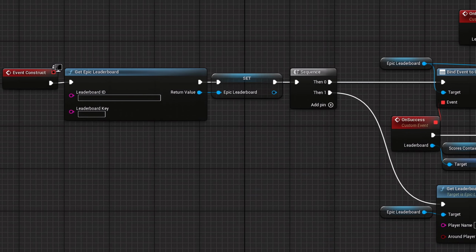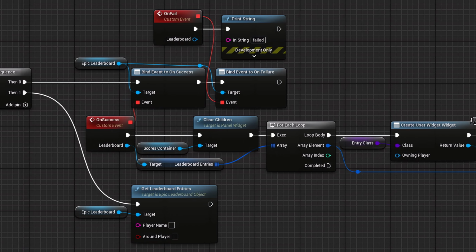I made this by setting up what's called a widget, which is essentially just UI in Unreal Engine. And in here, I could choose how the scores should be shown. And by using this blueprint code, it checks for the latest scores when you go into the main menu. I'm thinking of adding more options to this leaderboard, but for now, this works fine.